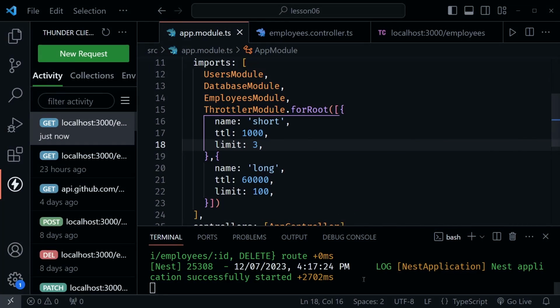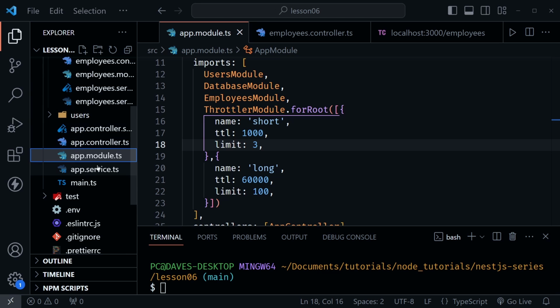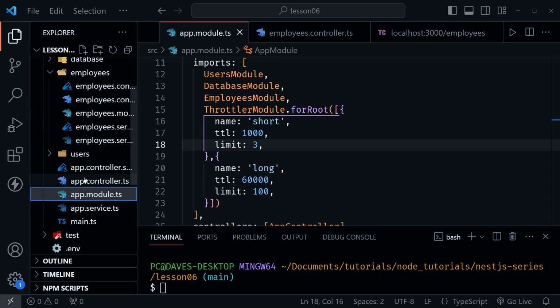We're back in VS Code. I'm going to press Control-C here in the terminal to stop our server. Also go to the file tree over here so we can see what's going on. We've got our employees. Here is the app module.